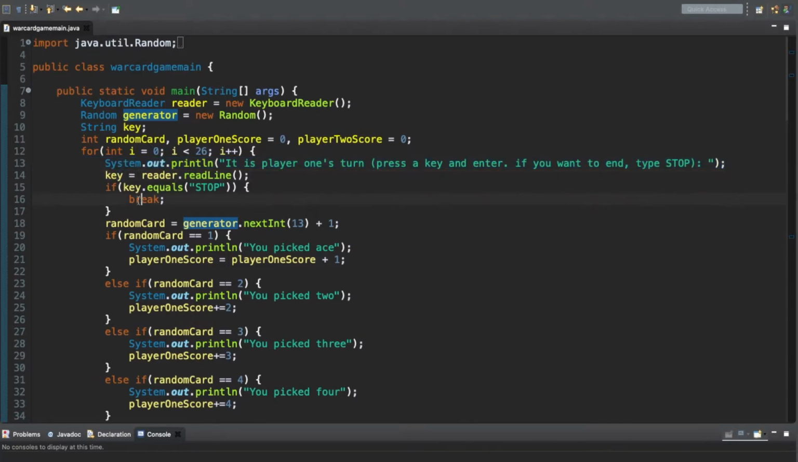And then if key is equal to stop, then it breaks. And you have to have this because it's a keyboard reader, so you have to read the keyboard. And break basically means that it goes to the closest loop, so the closest for loop or the closest while loop. And once it gets there, it just ends that loop and goes to the next part of the program.